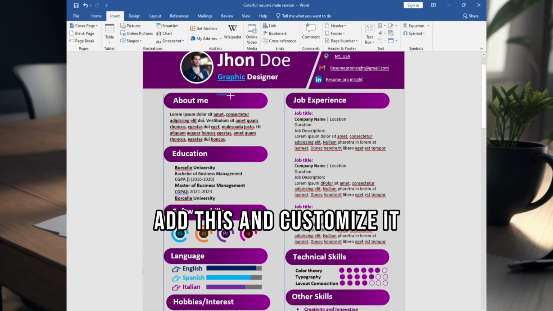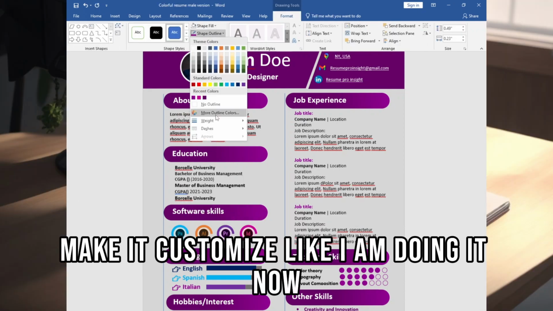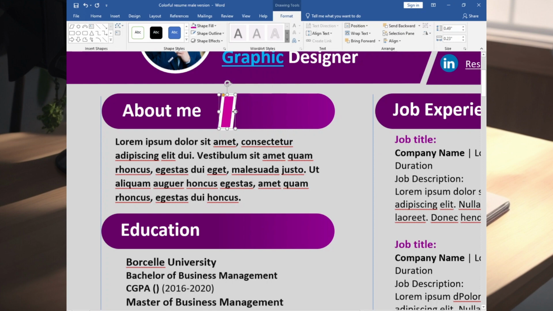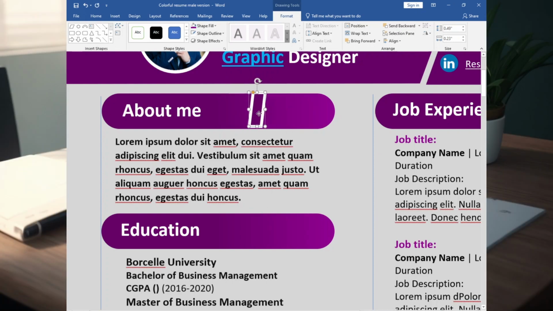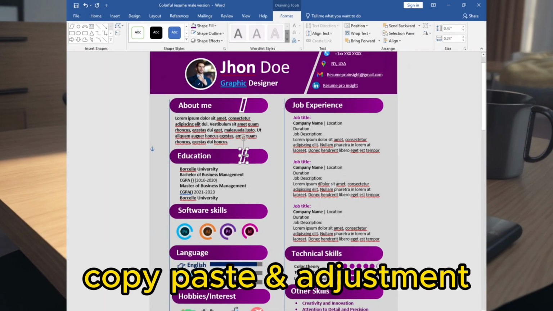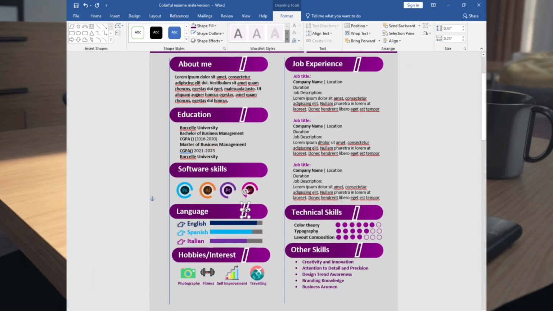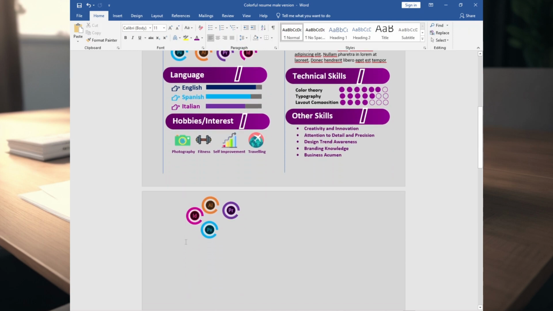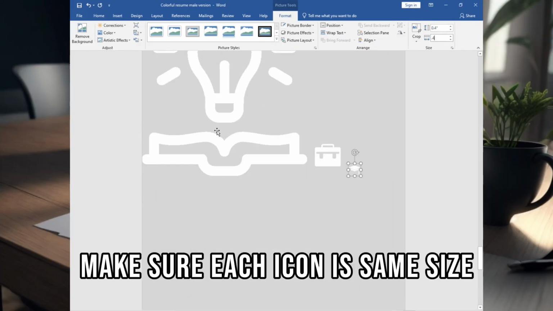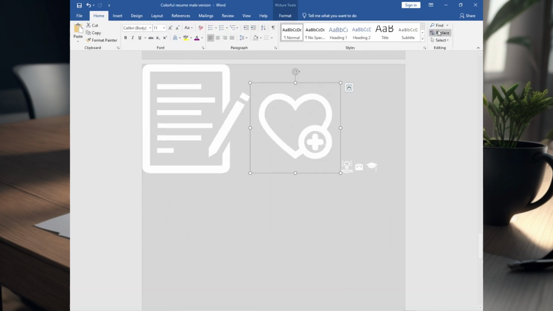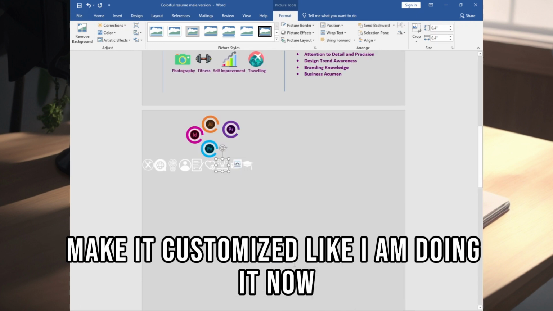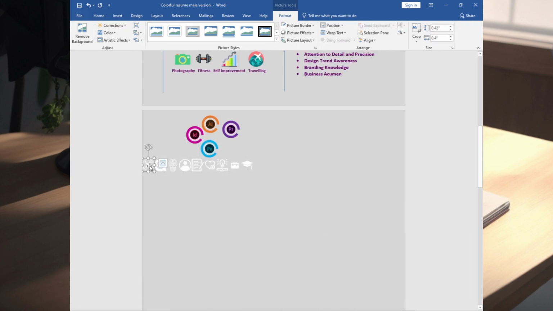Add this and customize it. It may take time. Make it customized like I am doing it now. Inserting new icon or copy-paste. Whenever you select icon, make sure each icon is the same size. Adjusting icon. You can download these icons from the internet. Make it customized like I am doing it now. And do this for easy transport.